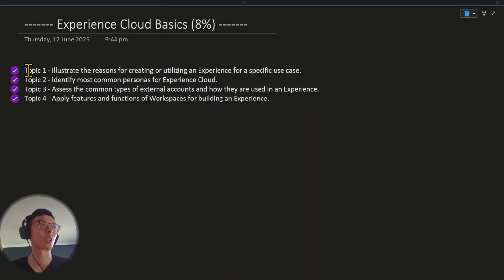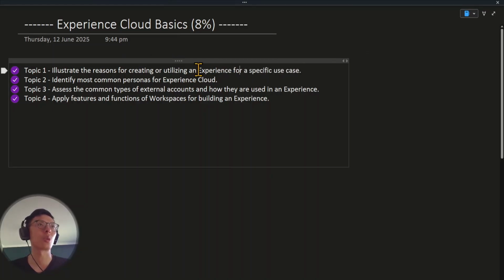In the Experience Cloud Basics section, we'll be covering 4 topics. First topic will be covering specific use cases for Experience Cloud. Second topic will be going over some of the common personas. Third topic will be going over how to set up external accounts and users and how they are used in Experience Cloud. Last topic for the section will be going over how to set up an Experience Cloud and some of the key features and functions that are available within Experience Workspaces.